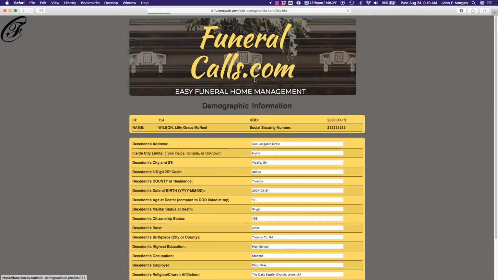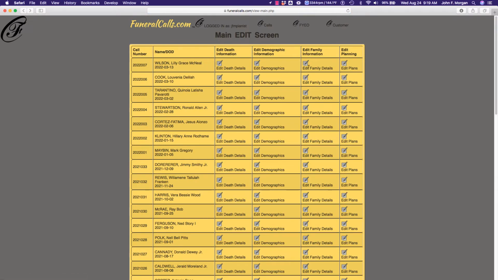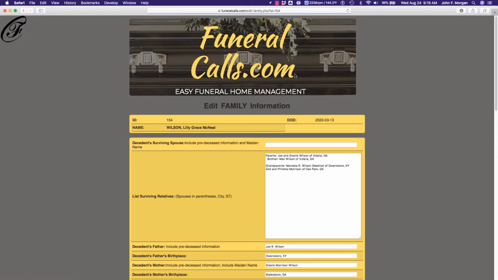And then you'll be able to enter the demographic information, where the place of death was, that's on the other screen, the decedent's address and citizenship status, race, education, things you will need for the death certificate. And then you'll be able to enter the family information.